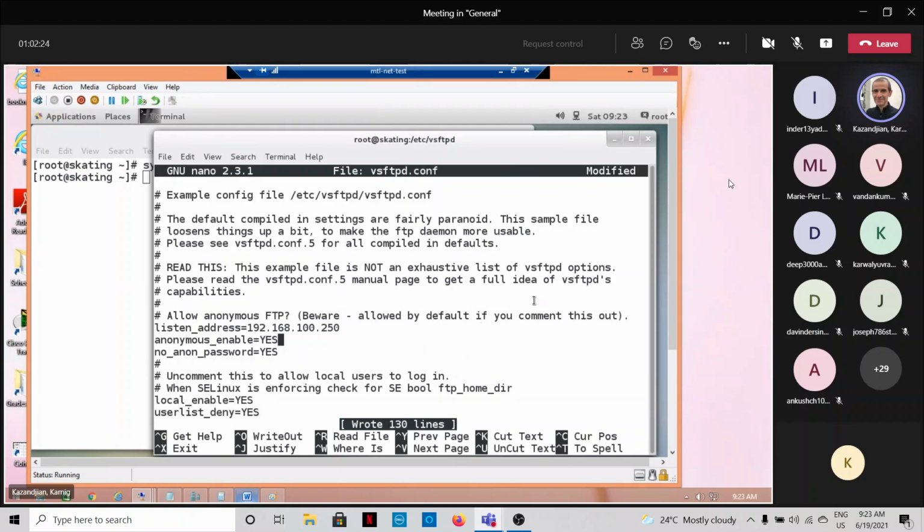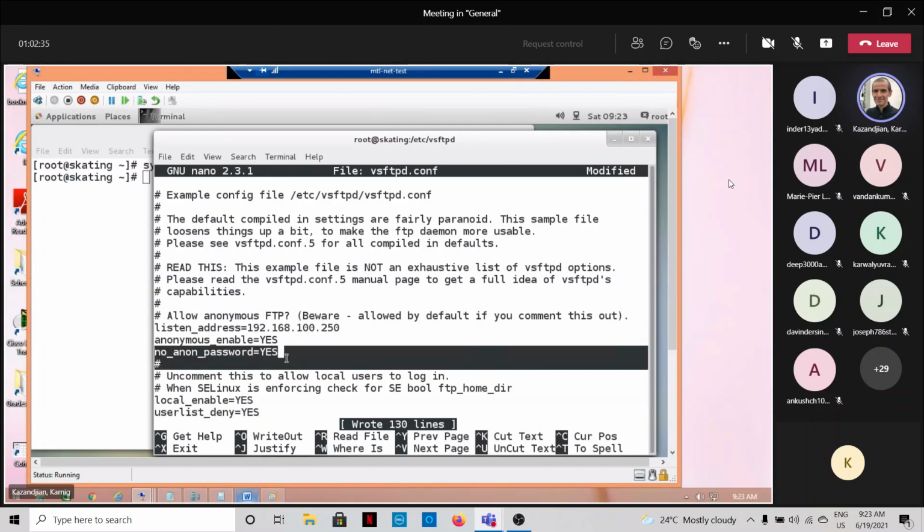Now the next line you see there, I've added this one. It's not there by default, and it's not a big deal, it's just for convenience. It's not a line that is necessary, but it's nice to have. So by typing no_anon_password=YES, it means do not even prompt for a password for anonymous login.